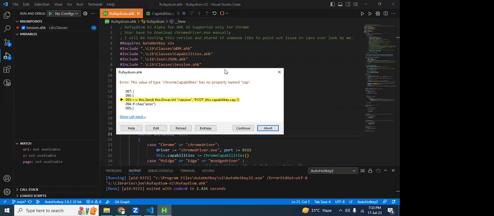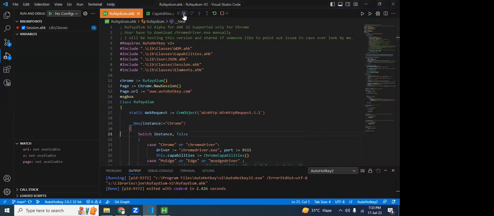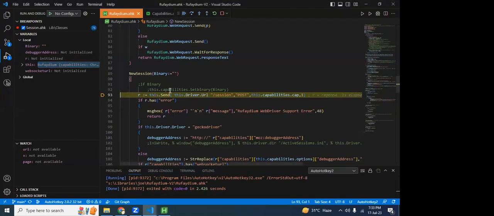No, we did something wrong with the capabilities. No, because it says capabilities.cap. I don't know what that is. Actually, hold on. When you get an error like this, you can hit pause and it jumps to that line. So right here, you have the capabilities, but it doesn't have the cap. I don't know why. It should have. Hold on. Capabilities. Give me a second. It is not. Let me see something.